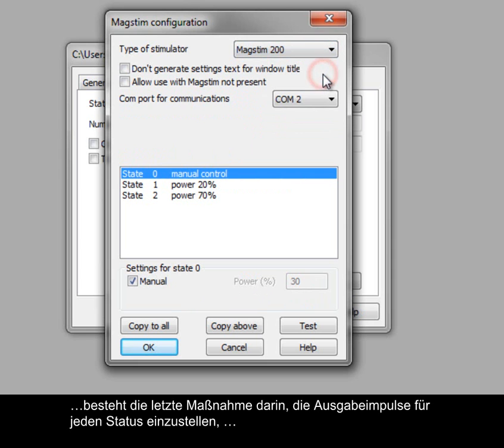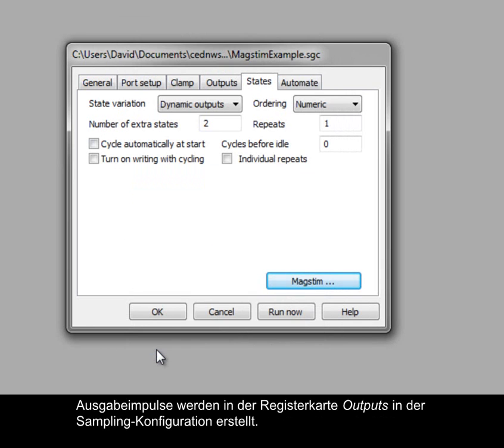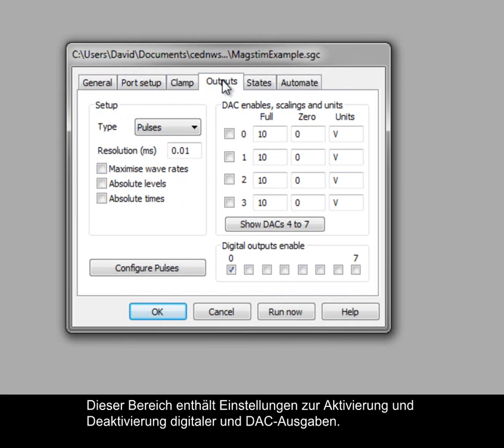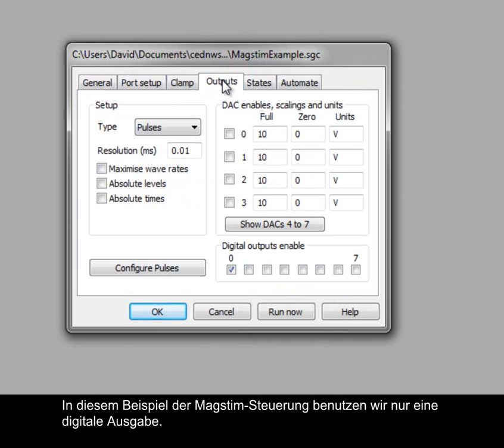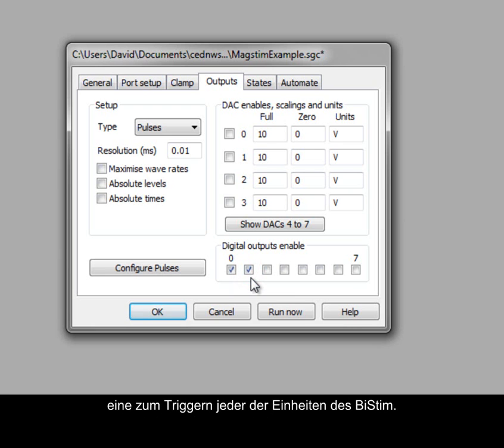Once we've set up our Magstim configuration for our selected device, the final requirement is to set up pulse outputs for each state that can be used to trigger the Magstim to deliver the stimulus for the given state. Pulse outputs are created in the Outputs tab of the sampling configuration. This section contains settings for enabling and disabling digital and DAC outputs. For this example of Magstim control, we are only interested in using one digital output. If using a BiStim in independent trigger mode, you would need to enable two digital outputs, one to trigger each of the units of the BiStim.